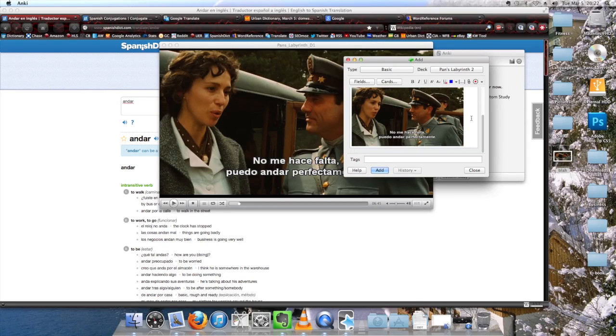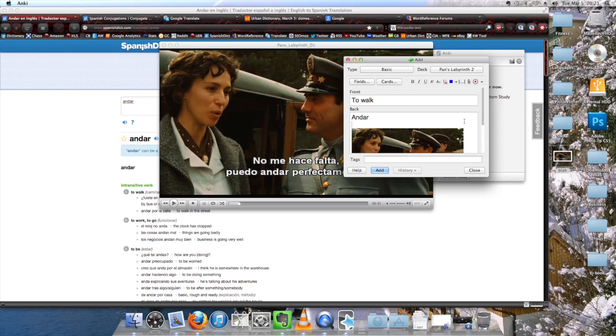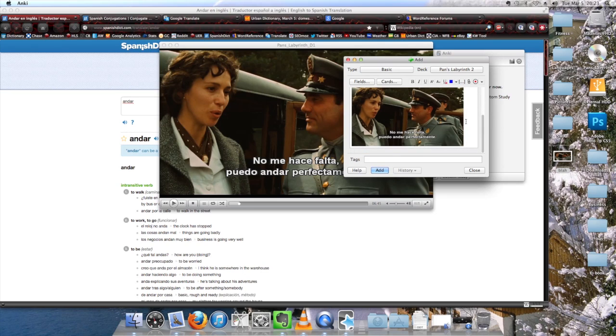I don't typically, primarily because I'm at a fairly advanced intermediate stage with my Spanish, so I know how that's supposed to be pronounced. I can read it and I know how it's supposed to be pronounced. I know that it should be "no me hace falta, puedo andar perfectamente." I don't need a recording to tell me how it's pronounced, but you could do that if you wanted to. You could make a recording.